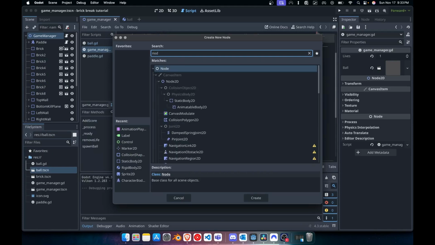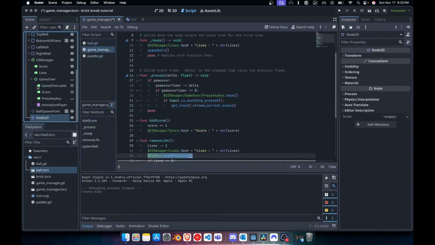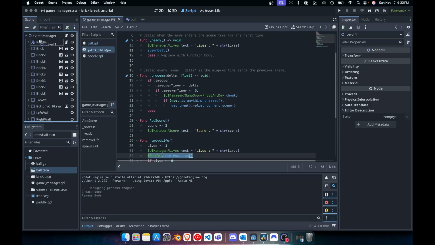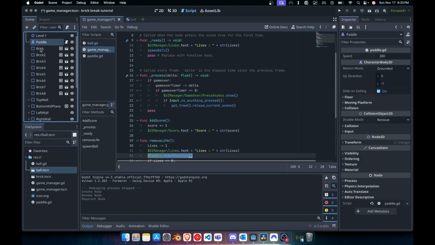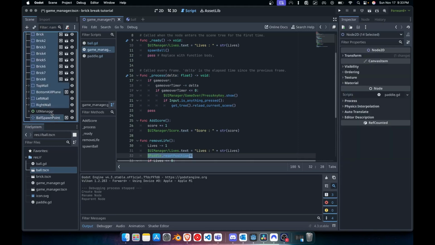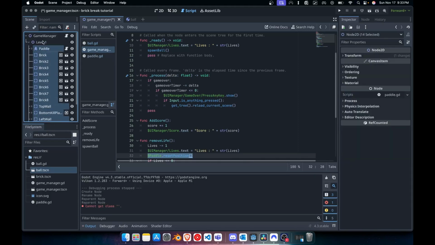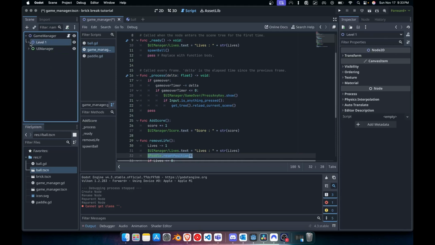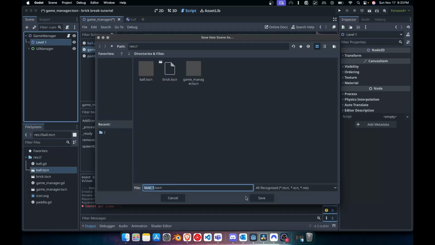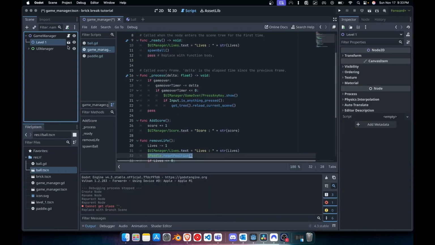I'm going to add in a Node2D like that. Now I'm going to call this Level1, and then I'll drag this all the way up to the top. I'm going to grab all of these other than my UI manager and put it underneath this. And now I can basically just grab this and put it down like that and call it Level1.